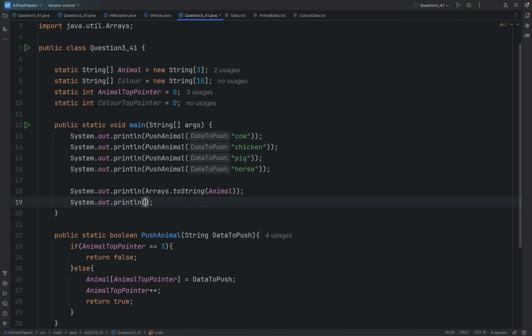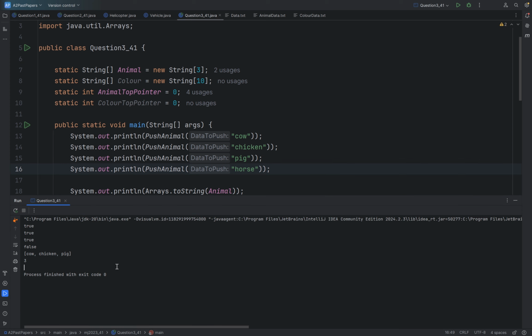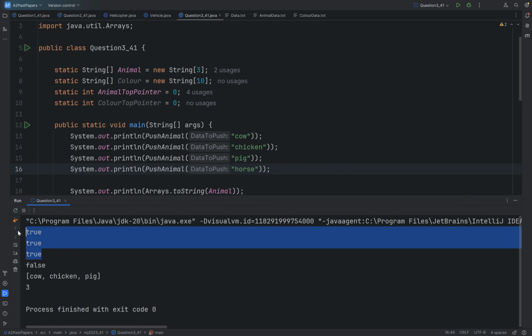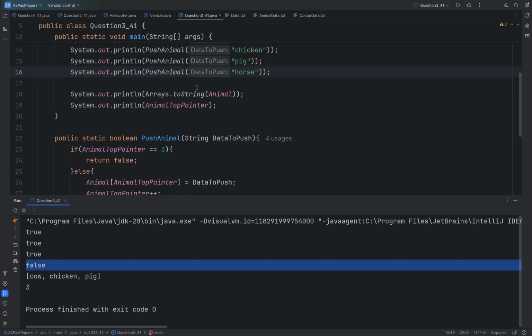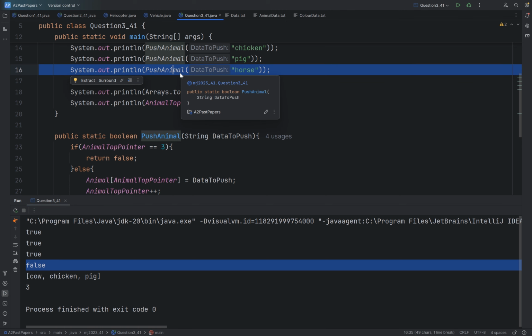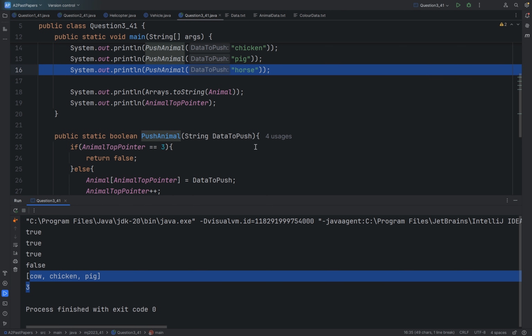Let's also get the output, and we'll also get the animal top pointer. Of course, the top pointer should be 3, and the animal stack should have cow as the first, then chicken, then pig. So let's try this. Okay, the first 3 are true, and the last one is false, which is when we try to insert the horse. So this seems to be okay.